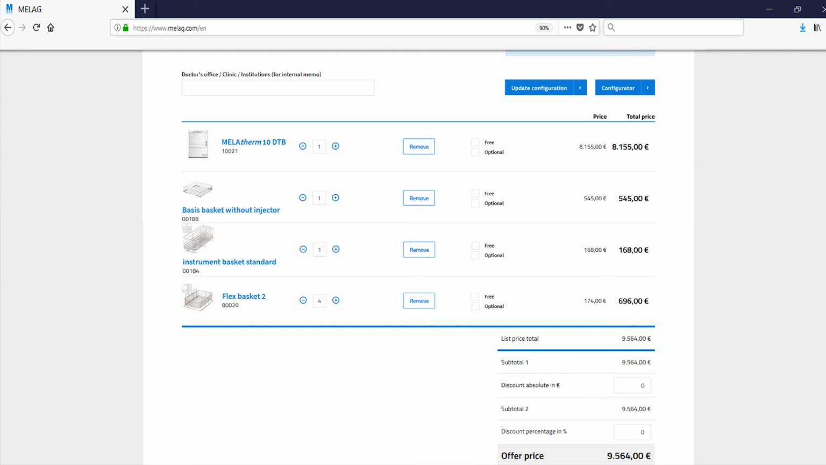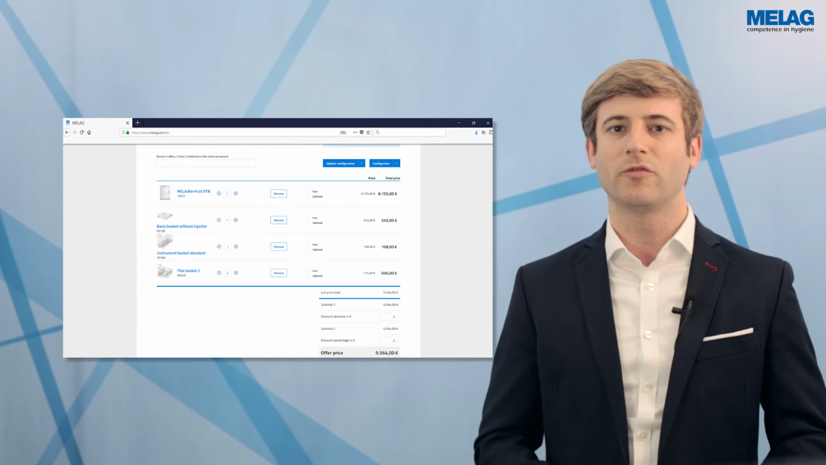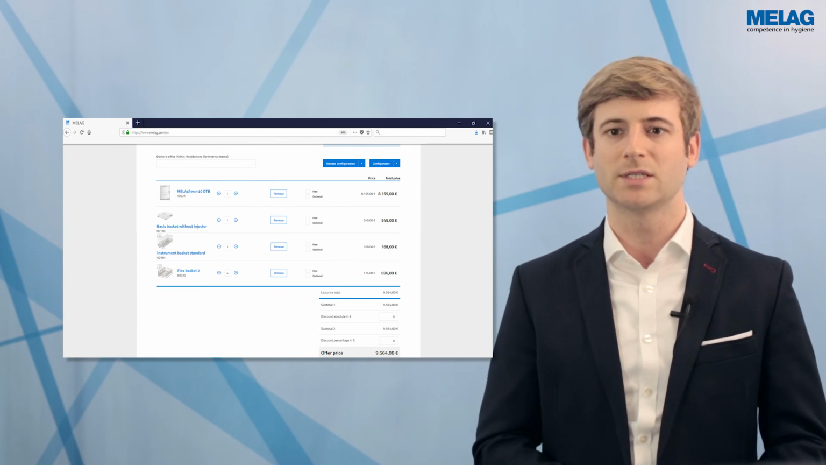So the product configurator helps you to select the correct accessories and also gives you a very nice and clean overview of the products and the different prices.